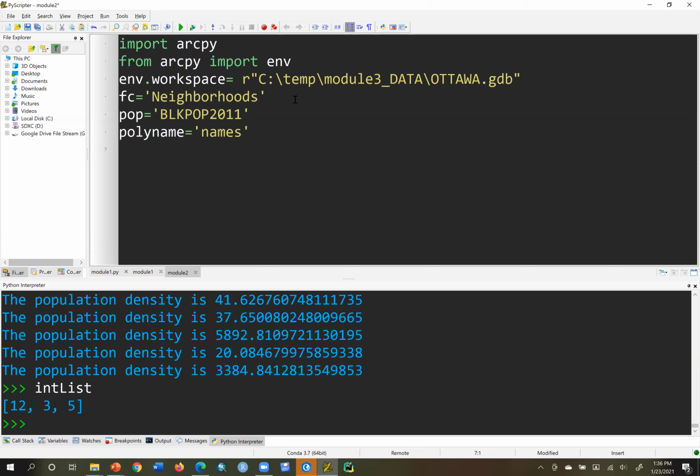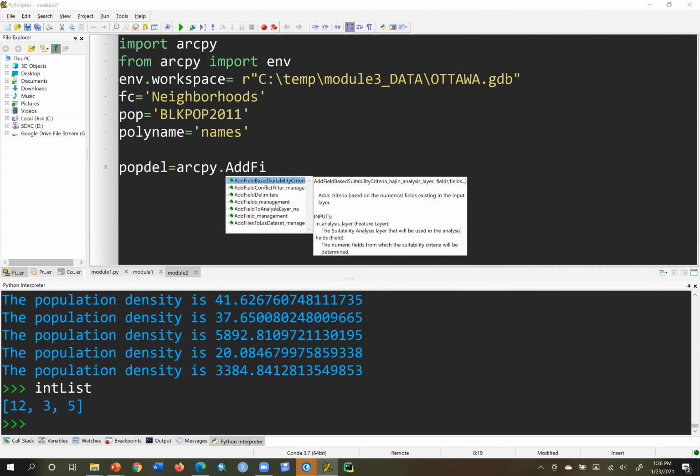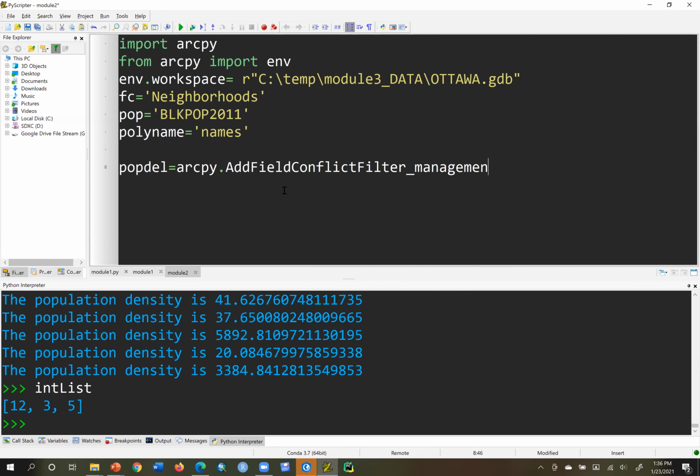So now I have these two things, and I want to create an SQL statement based on the population right here. I want my SQL to say where block pop is less than 2011. So first I have to make the delimited field, and I'll just recycle pop. Or no, I need to use that again, so I won't recycle it. I'll call it pop del for delimited equals arcpy.AddFieldDelimiters. No, not that one.